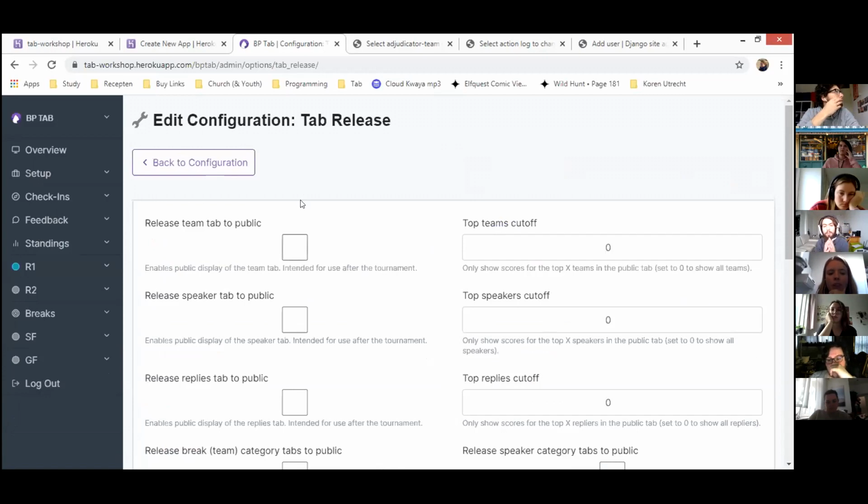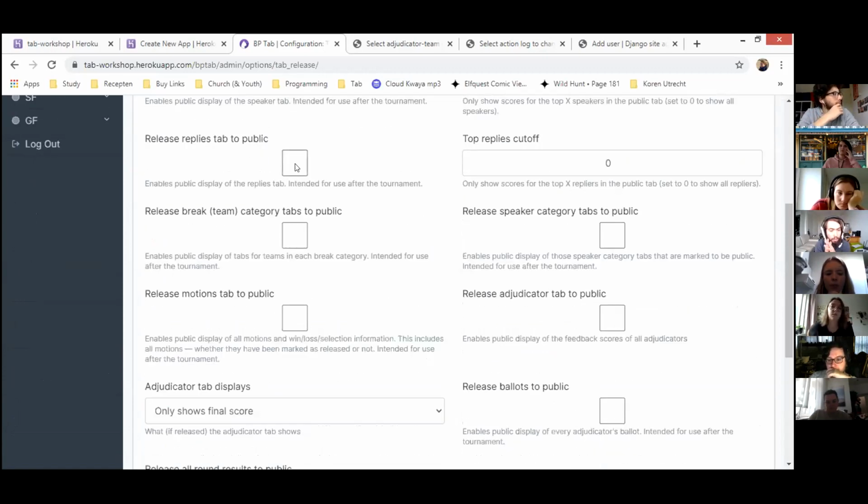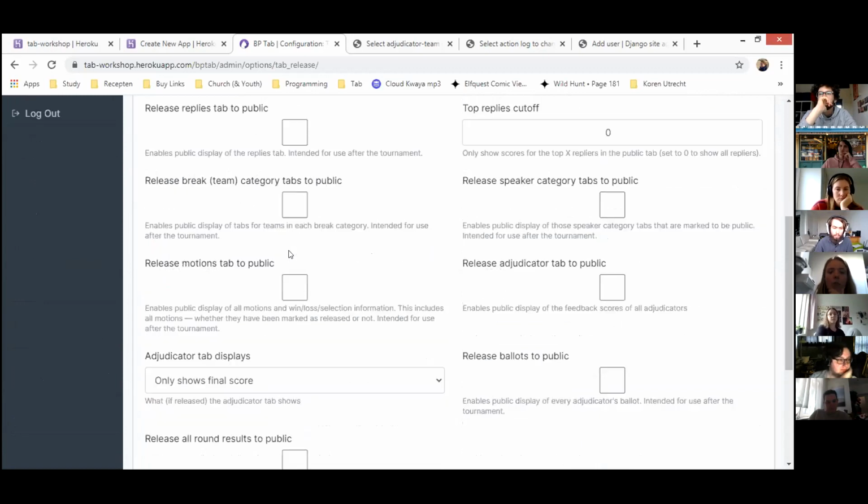So it says release team tab, release speaker tab. Replies tab is not for BP. It is for WSDC tournaments. Sometimes you can also use the category tabs. So there's a separate novice team category, and same goes for speaker categories. Motions tab.